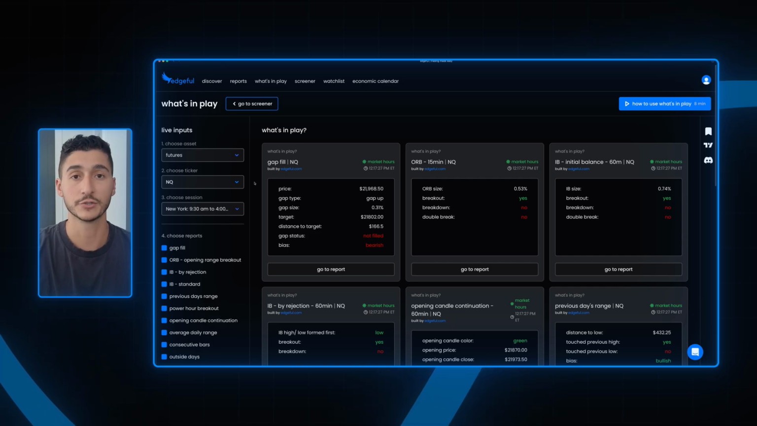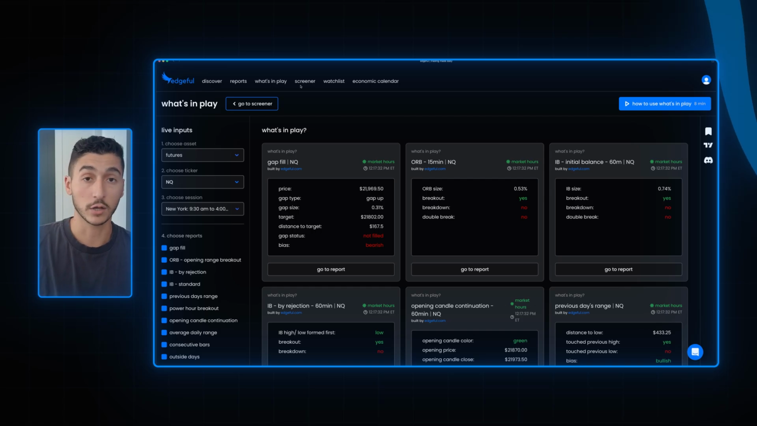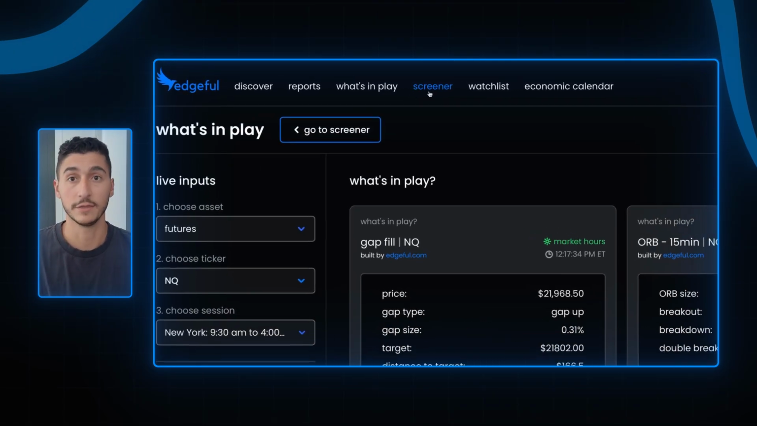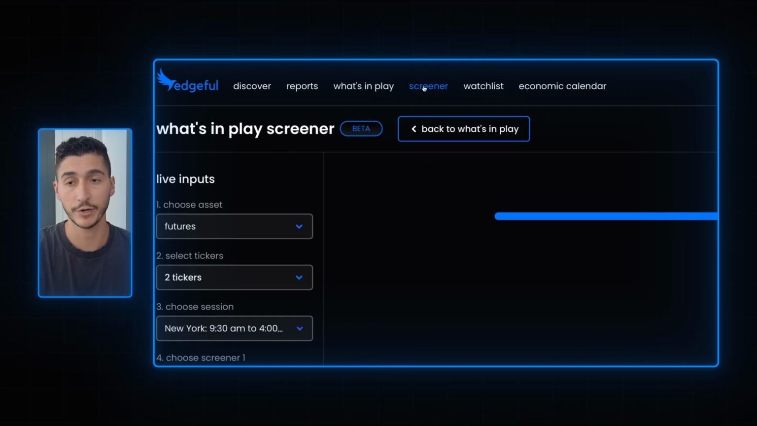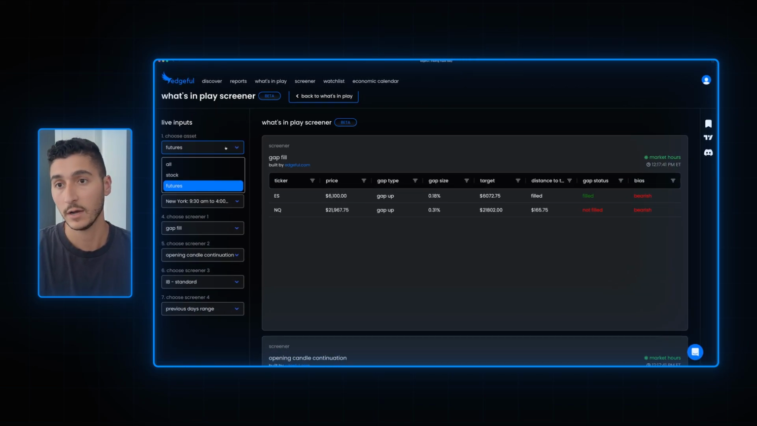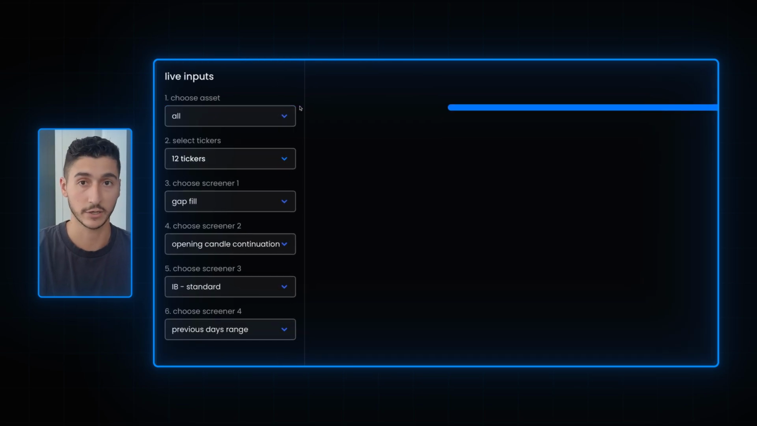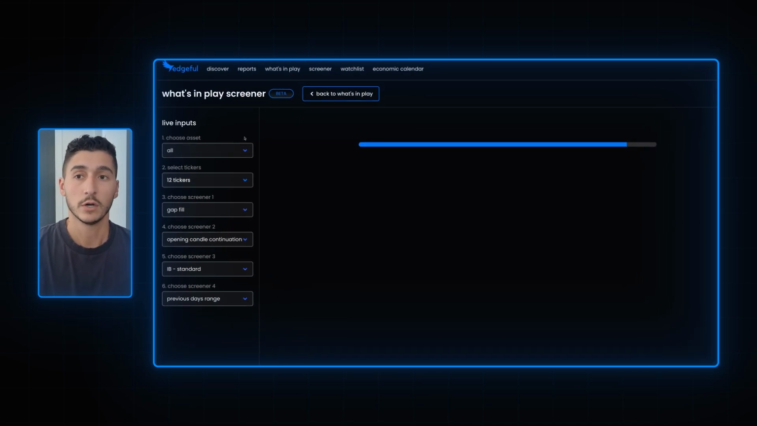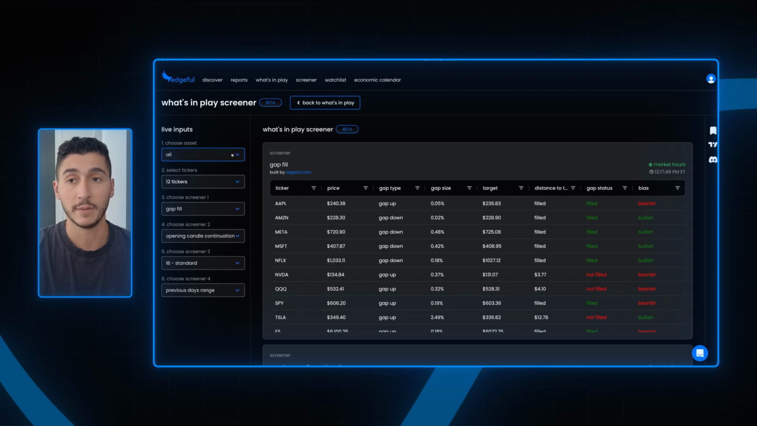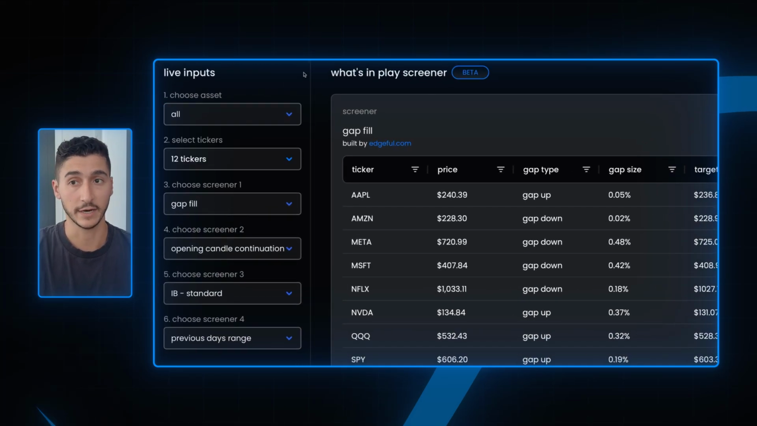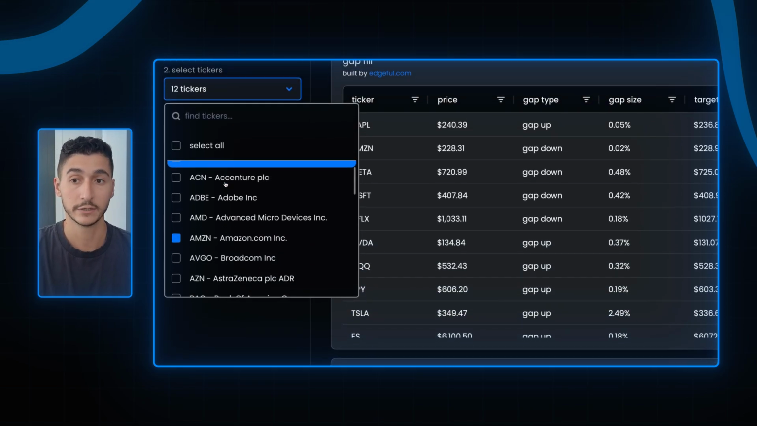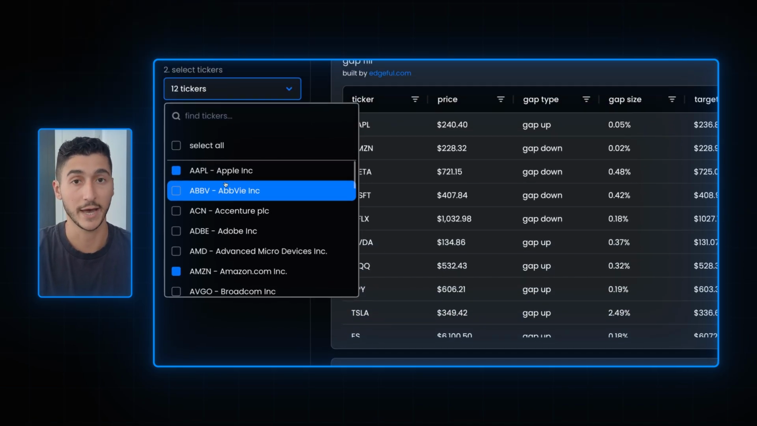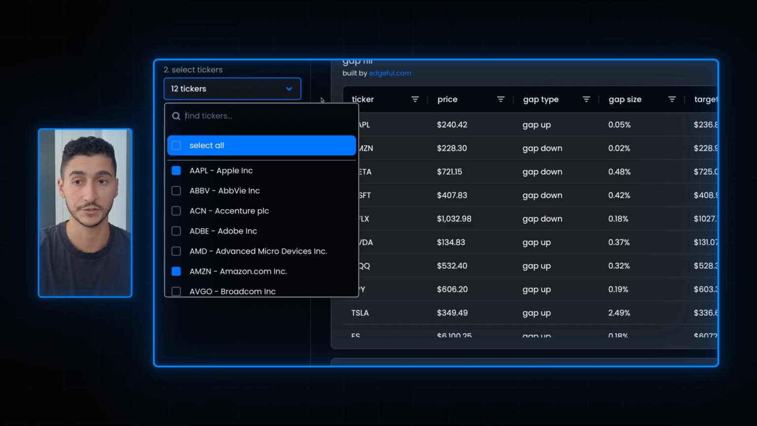This page is very concentrated on one single ticker. If you want to see all of the reports on multiple tickers, this is where the screener comes in. So right over here, click on the screener, and you're going to see this populate right here. Then you can go to all, which I'm going to touch on in a second. So on this page, you can actually combine futures and stocks together. So if you click on all, you're going to have the option in this tickers dropdown to select any tickers that we have available for the live data for the What's in Play.